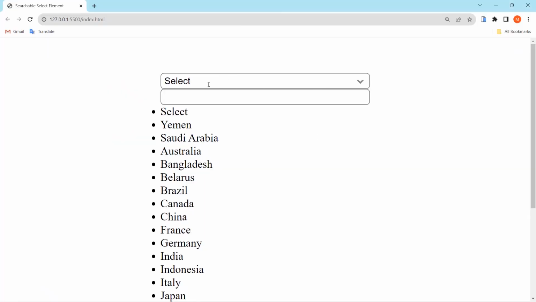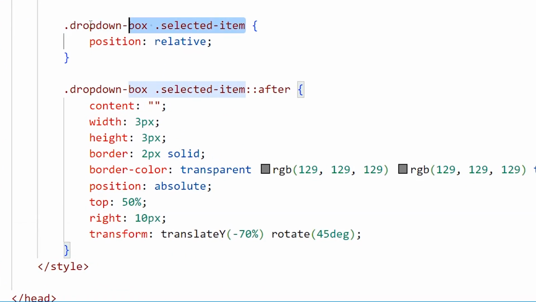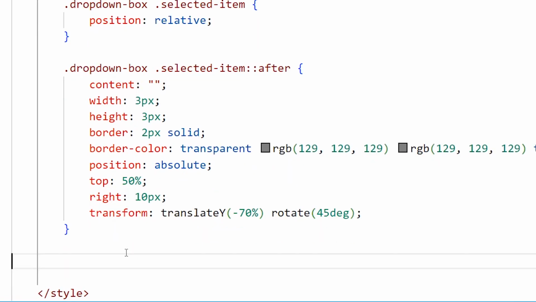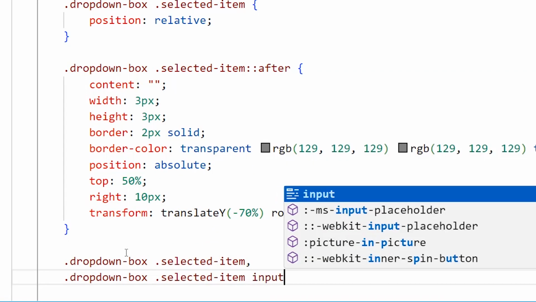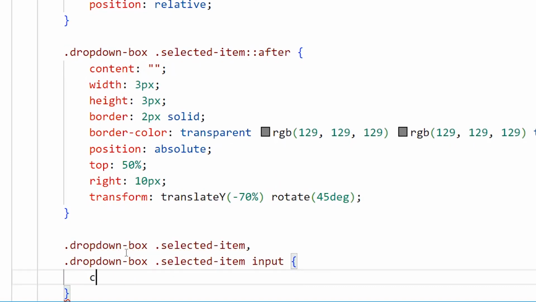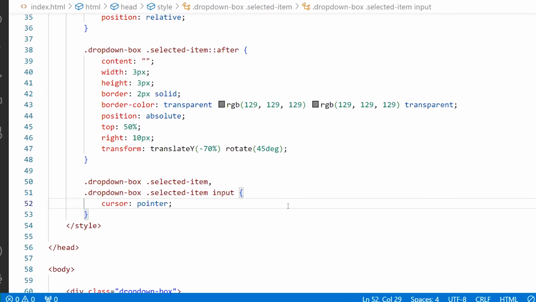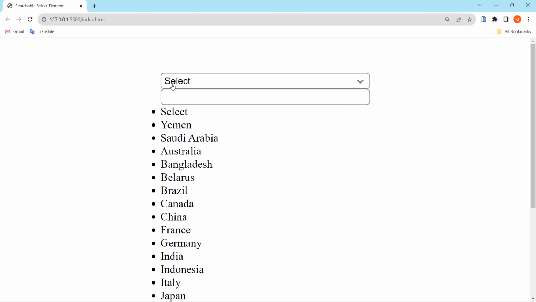Now I want to change the cursor to a pointer for both of the div element and the input element, so I'll select both of them. I'll take this selector, paste it here, and I want the input element that is inside, so I will say input, and now I will set the cursor to pointer. Save and see the result. You can see that the cursor is pointer when I hover on this area. Now let's style the content that is here.